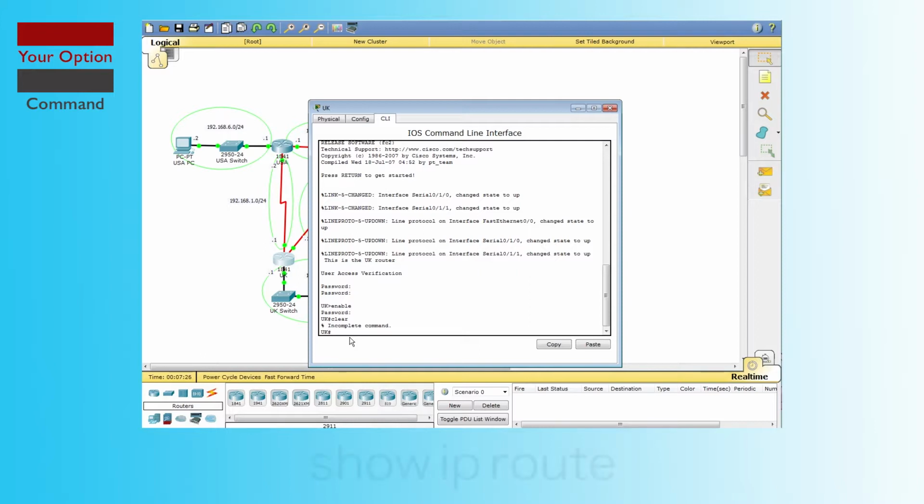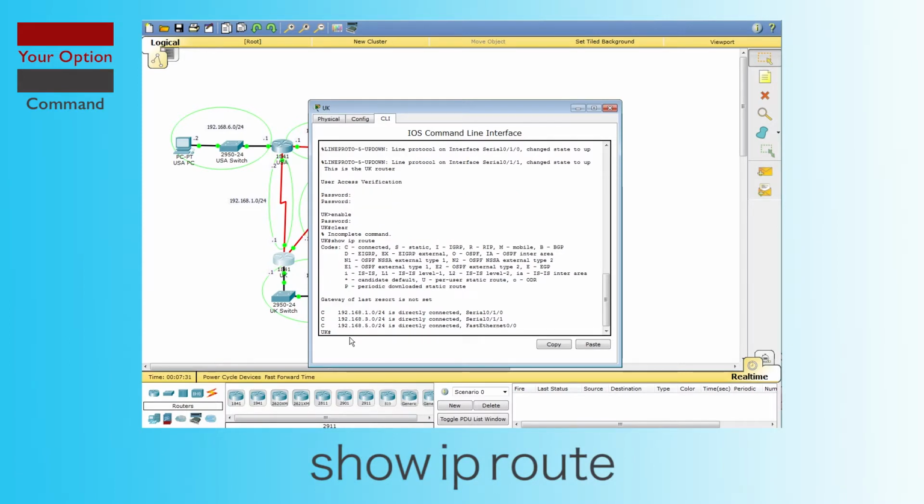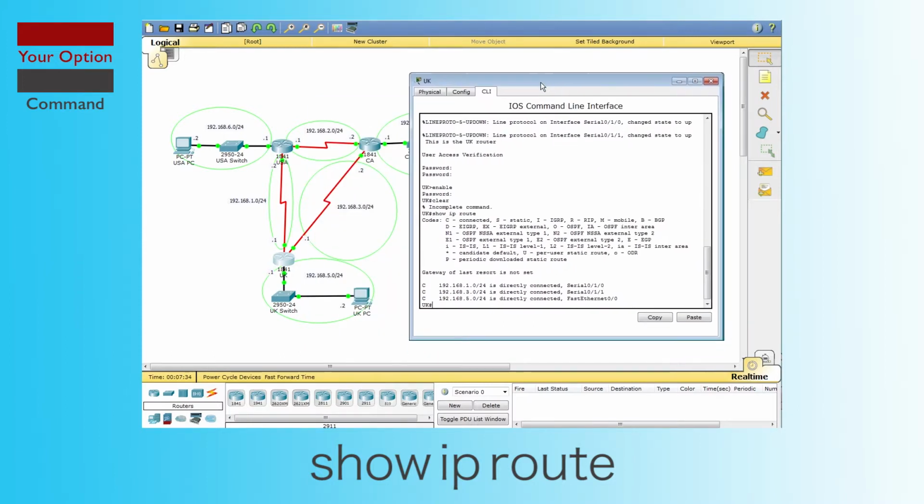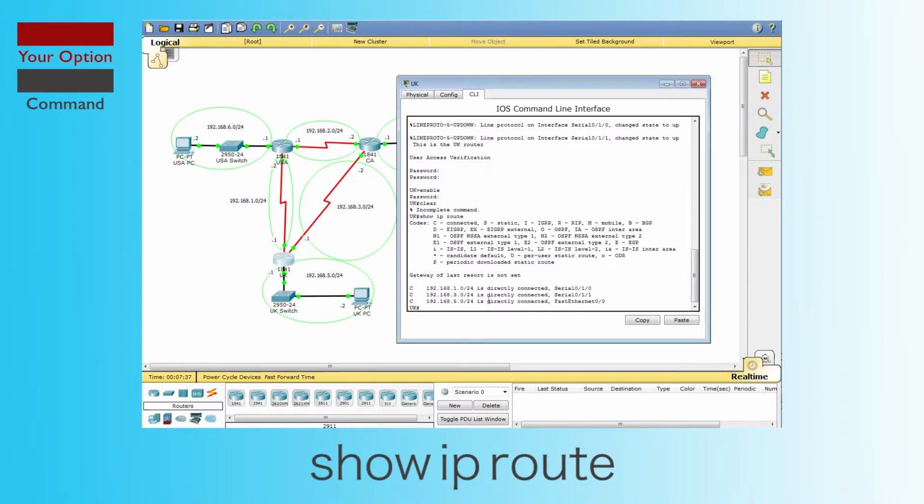So what we do is we're just going to do show ip route, and this basically just brings up the routing table. As you can see, we're currently on the UK router, and you see the 0.1 network, the 0.3 network, and the 0.5 network, which is down here where our end devices are. And as you can see, there's a little C next to each one of the IP addresses, and if you look at the codes up here, this means connected. Because we're doing RIP, we're going to be wanting to look for an R, which connects the other networks together.